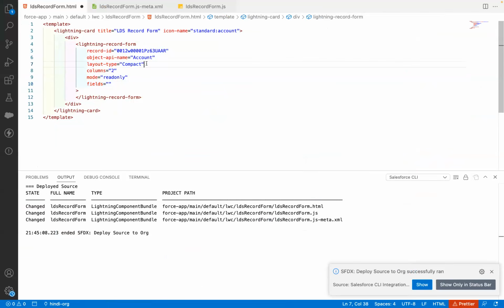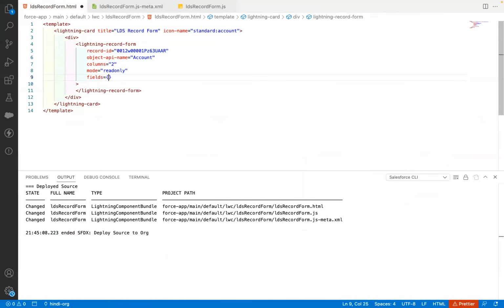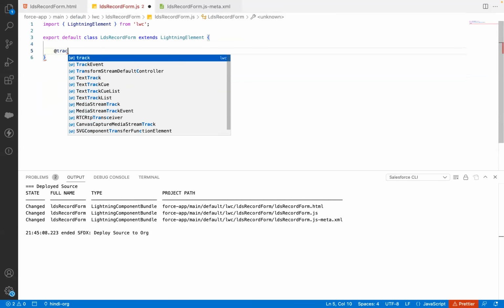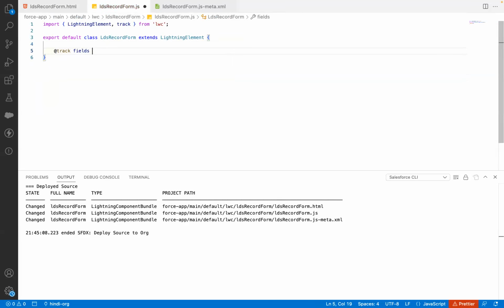So how you can do is you can get rid of this layout type, and let's create a variable in the JavaScript with the name fields. And this is going to be nothing. This is going to be an array of records, because there could be multiple fields, right? So it's always going to be an array, and we are going to decorate with @track, and we will say fields, and immediately we need to make it an array. Now, how is fields going to look like?